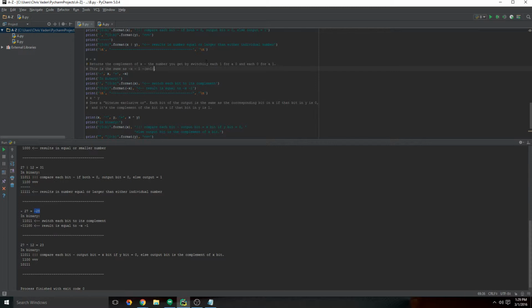Same thing. Okay, so this is the way from Python. If you look in the documentation, I believe this is exactly where this came from. It tells you it's equal to negative x minus 1. So if you don't care how it works, and you don't need to know how it works, just know that if you run this operation, you will get the negative number, but one less than the original. So if you put in a 12, you would get negative 13.